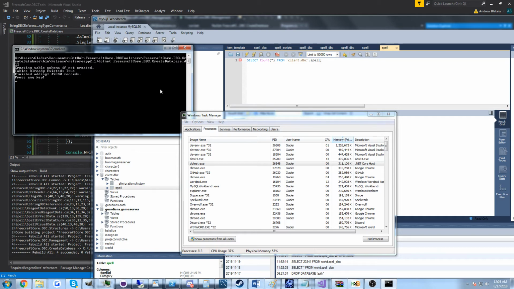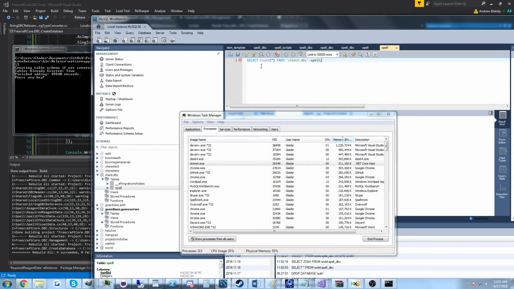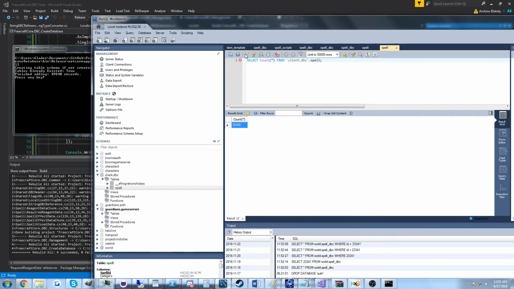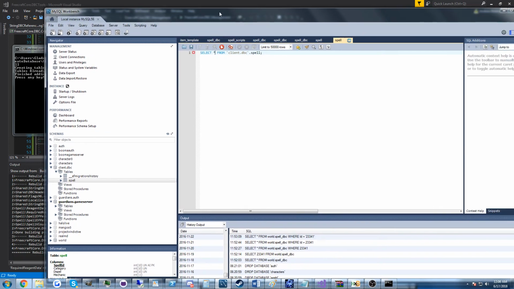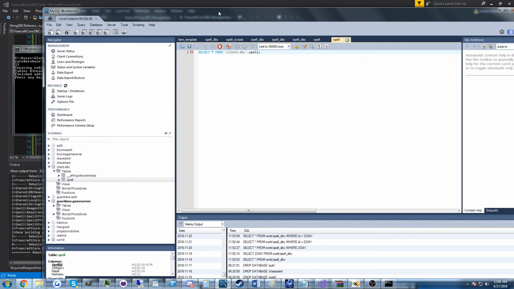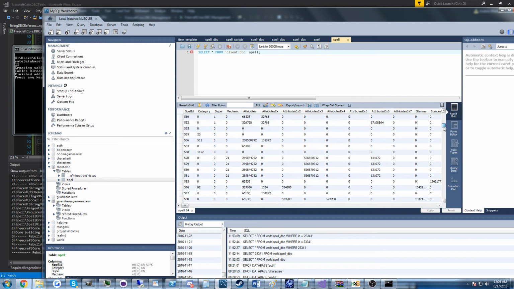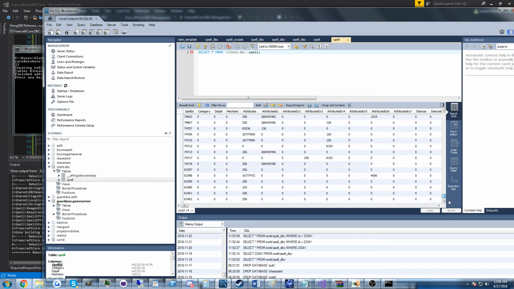But that's it for the video today. Let me go ahead and show you one last time that we've got 40,000, almost 50,000 spells defined in this database. And if we try to load them, it'll take a second. That's a lot of data, actually. Come on. There we go. You can see we've got them all.